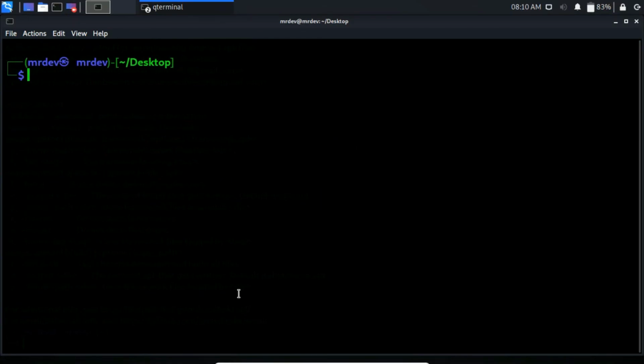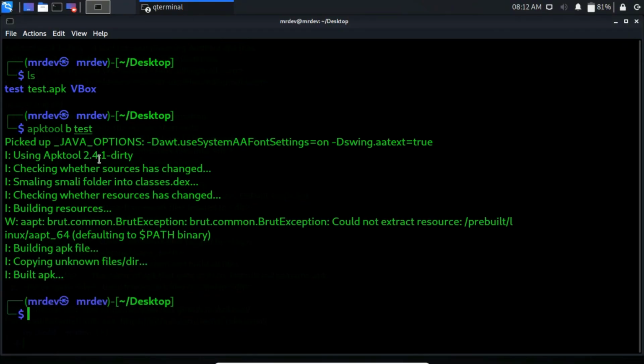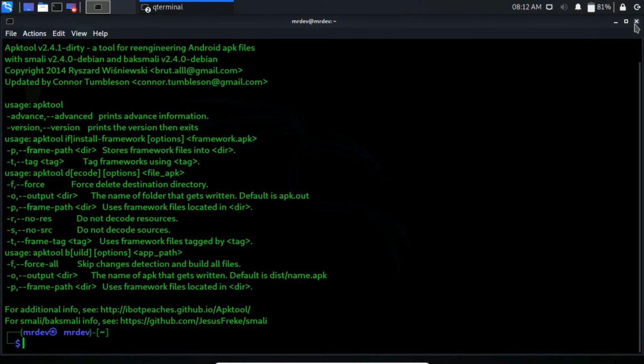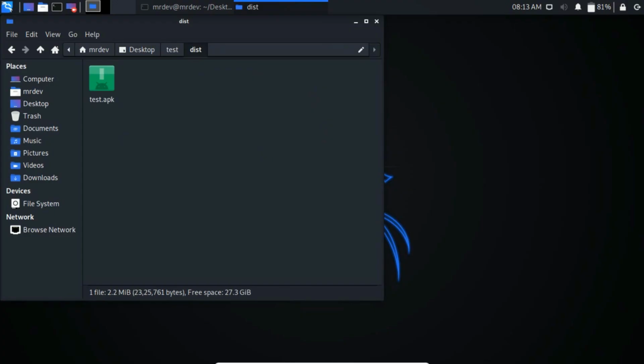Now, if you want to build that application again, just type this command. Here it is done. Now open that same directory. Inside that directory, a new directory has just been created. Click on that. Here see the application.